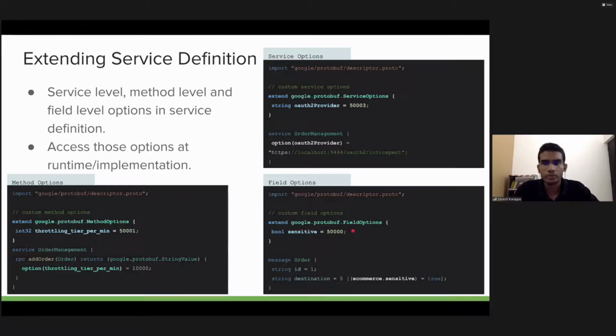In my slide, I captured 3 examples where we use service options, method options, and field options. For the service options, let's say we have a service called order management, and that service is secured through OAuth2. Whenever the tokens come from the client, we have an external auth server to validate the token. That external auth server endpoint URL can be configured inside this definition itself.